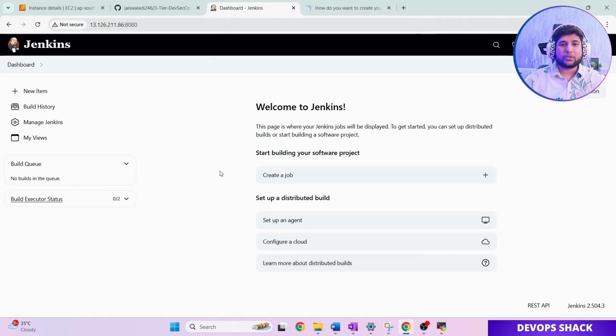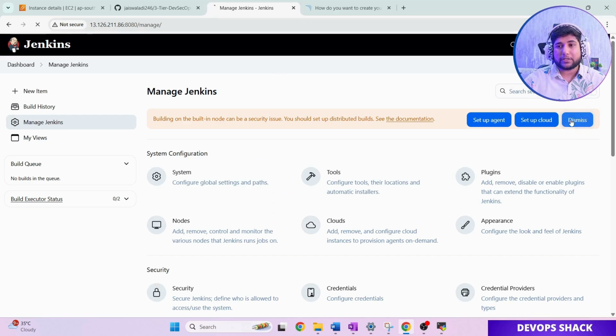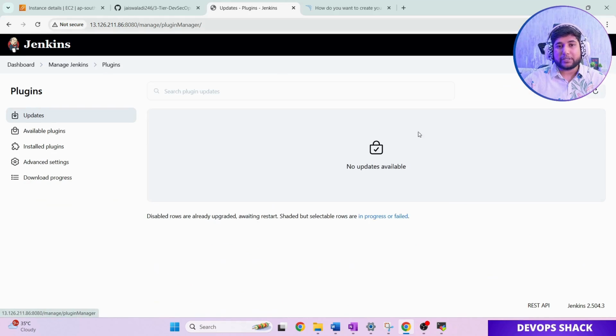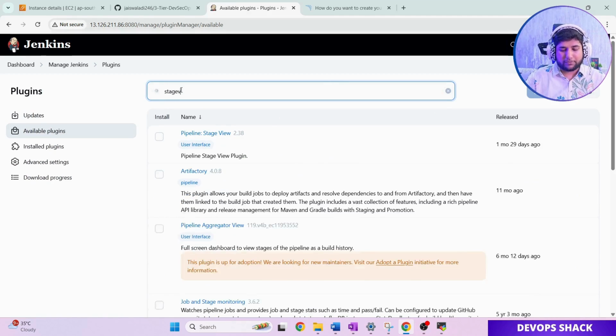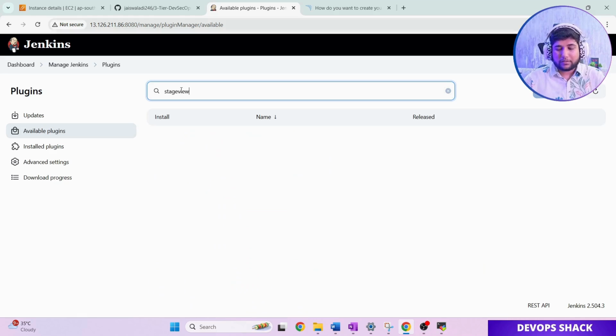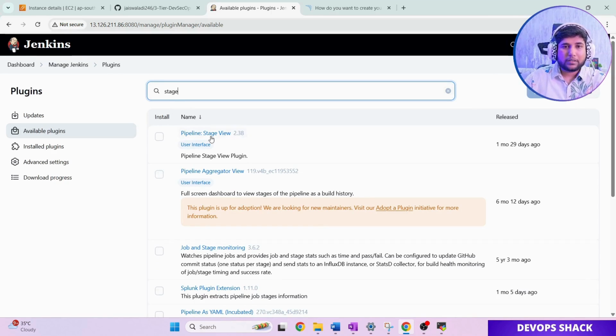Coming back to Jenkins. Now we are going to get started with writing the pipeline, and whatever plugins will be needed in between, we are going to install them one by one. So team, for Jenkins, first of all, let us go to manage plugins and install at least 1 or 2 new plugins. For that, we can click on plugins, available plugins, and here let's search for stage view. This is the plugin that we are going to install first.